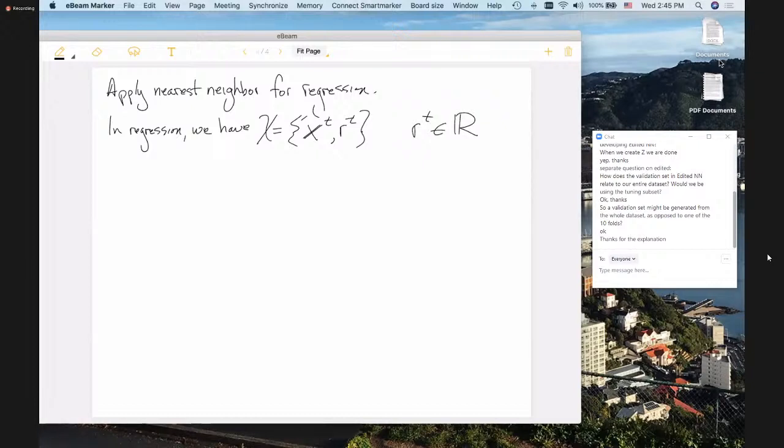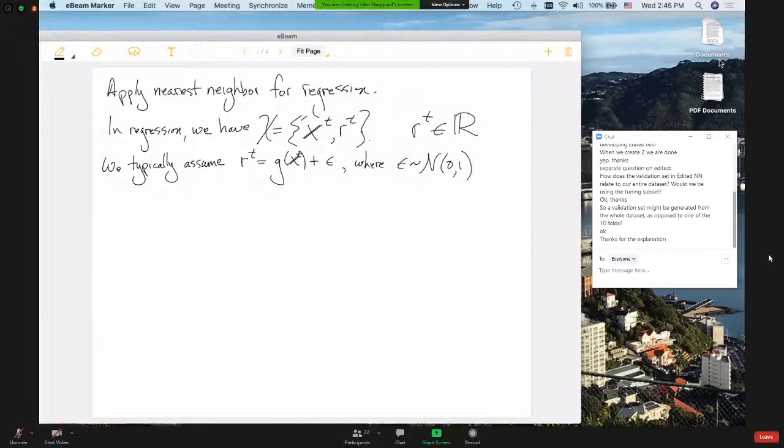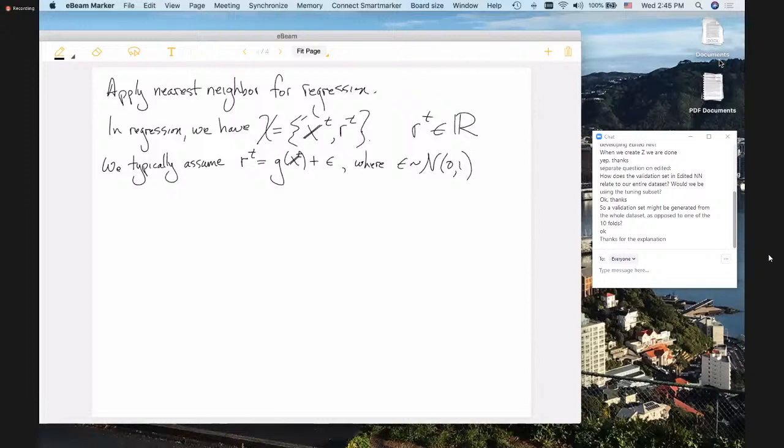And then we typically assume that the function or the response that we're trying to find is based on some function of x plus a noise term epsilon, where that noise term is usually drawn from a normal distribution. Well, I've made it a standard normal. You could make it non-standard by having a non-unit variance, I suppose.